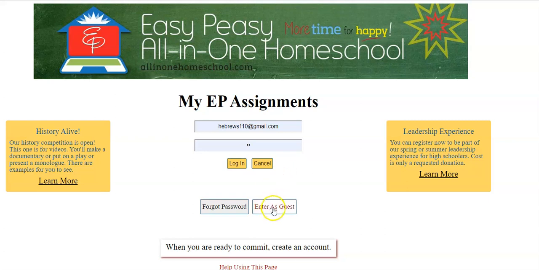So when you're first coming in, you can enter as a guest. It's going to save everything you enter on your browser. So if you're on this computer using Chrome, then as long as you're using that computer in Chrome, your information is going to be there.